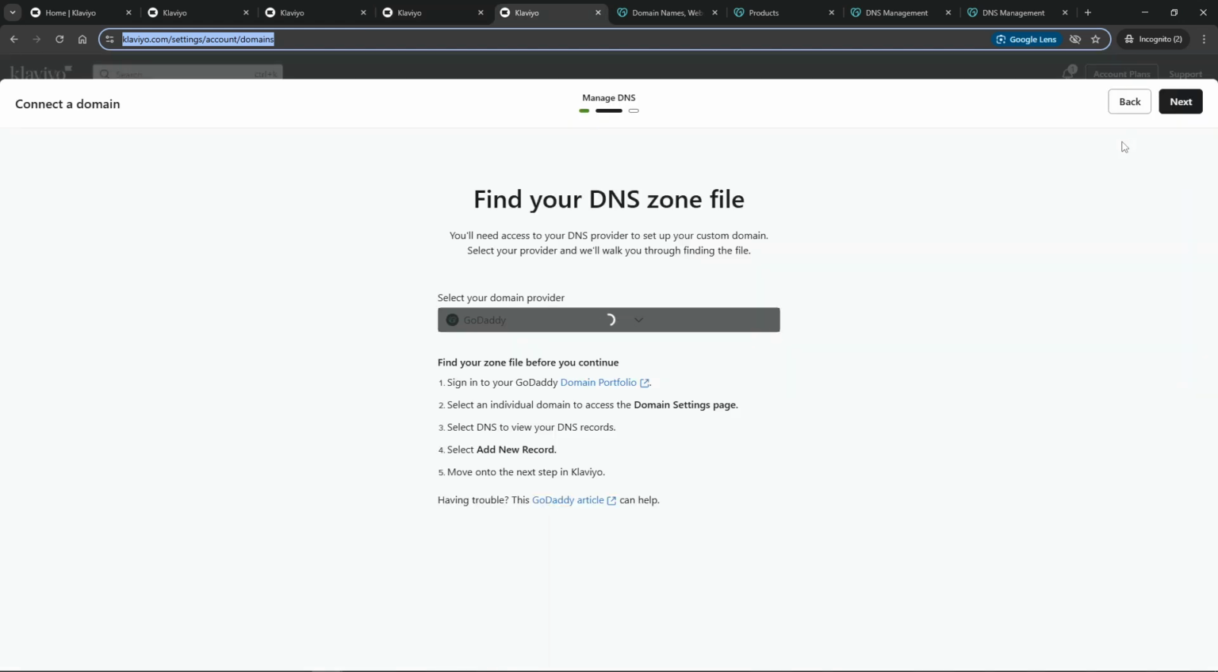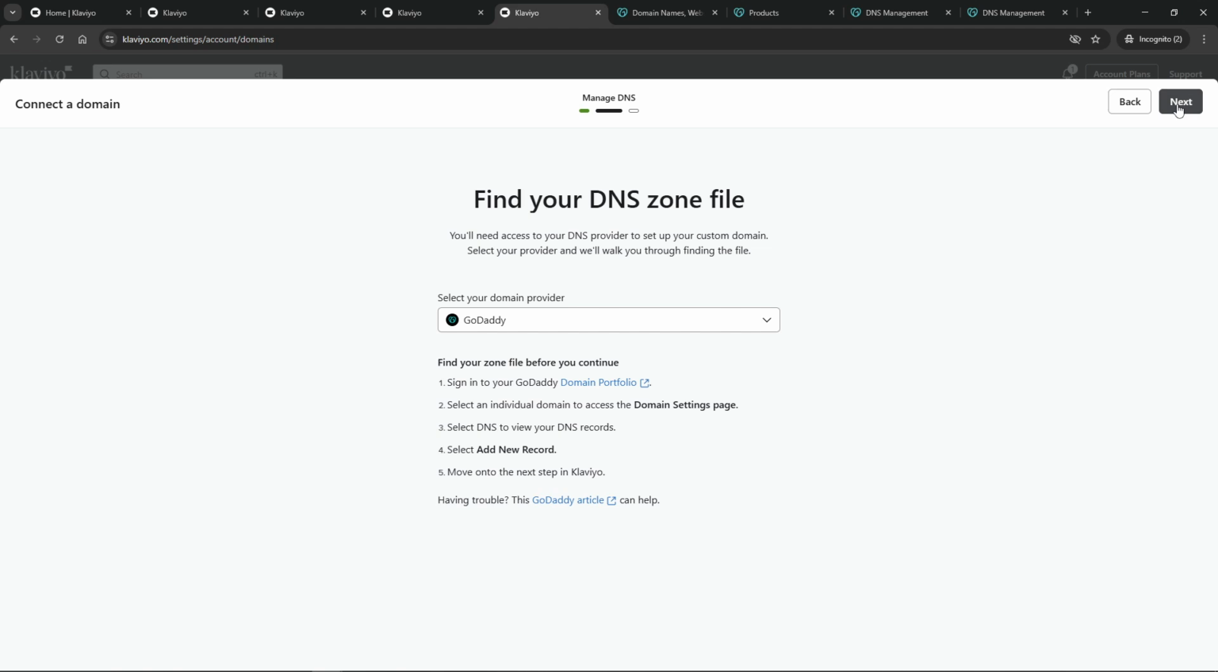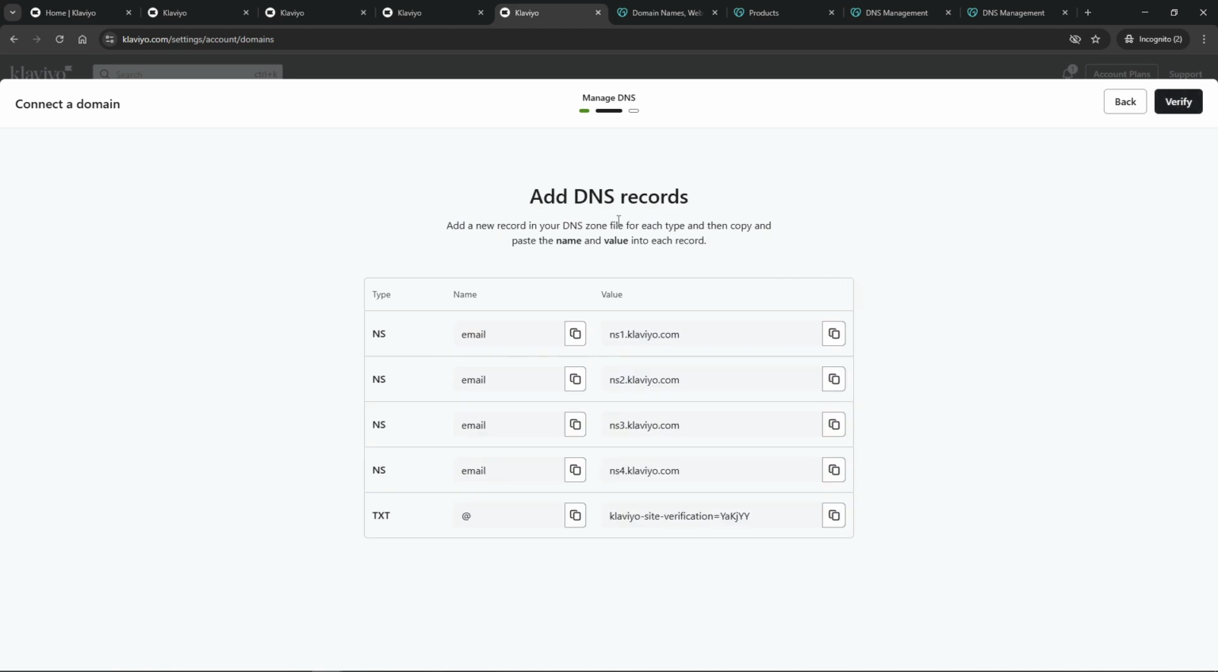At this point, Klaviyo will work its magic and generate DNS records for you. These will include SPF, DKIM and DMARC records. The next step involves copying the values of these records. You'll need these values in a moment, so it's a good idea to have them at the ready before moving on.